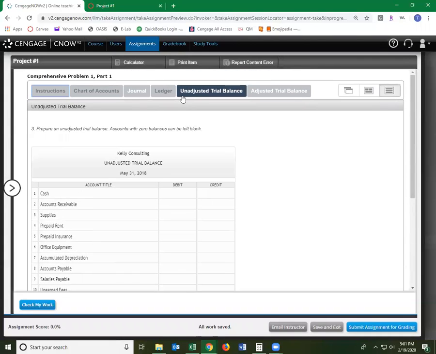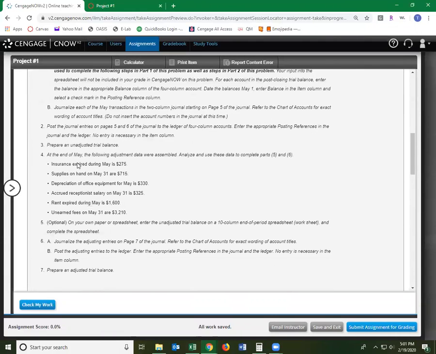At that point, we're moving into chapter 3 and we're going to learn adjusting entries. Once you're ready to do those, they are down in the instructions. So right now you're ready to do number 1, 2, and 3. Once we get into chapter 3 and you feel comfortable, you will go on to number 4. And on page 7 of the journal, you're going to journalize these adjusting entries. You're going to post those to the ledger, and then you're going to do an adjusted trial balance. Again, there'll be more posted on this as we go through and complete chapter 3.